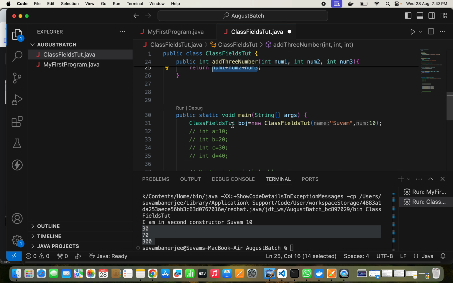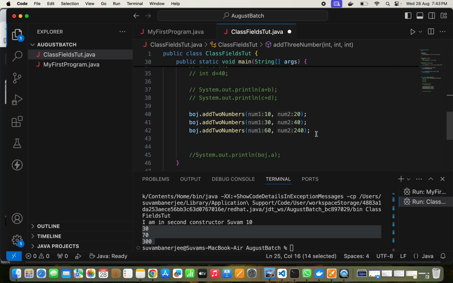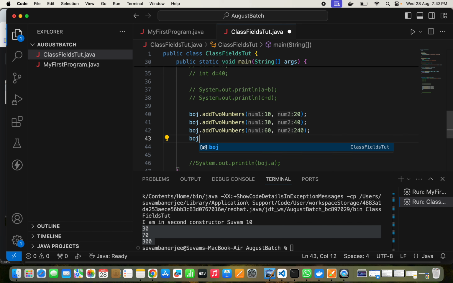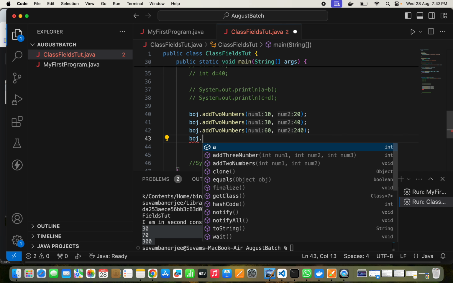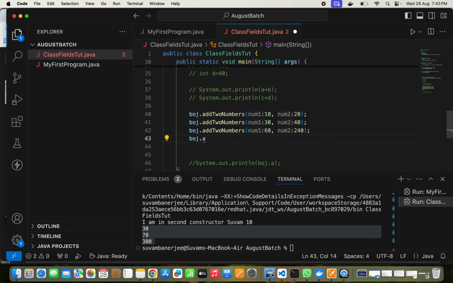Object we have created already. Add three numbers. Not three values. It is returning the sum of the three numbers. Whatever three numbers you want, it will add.